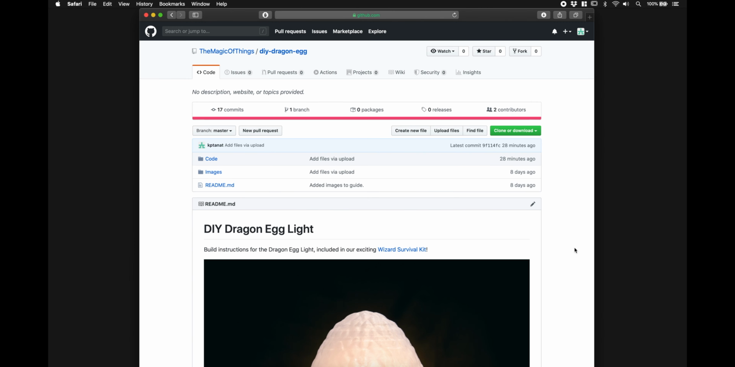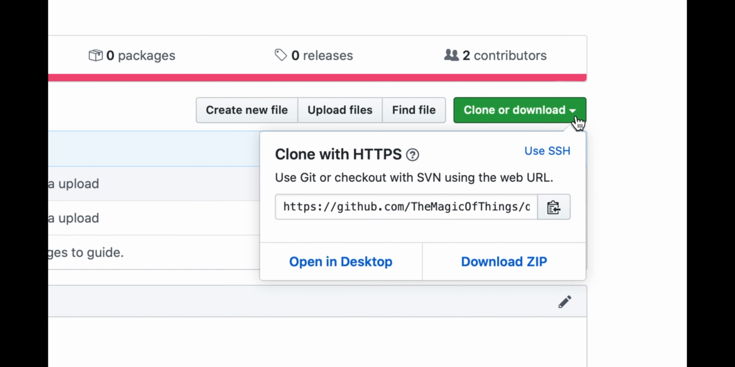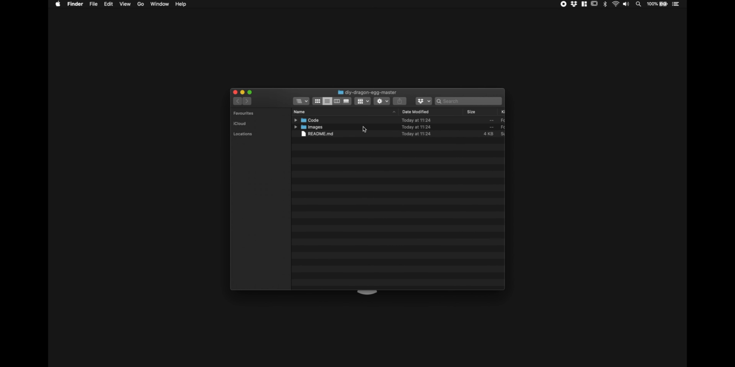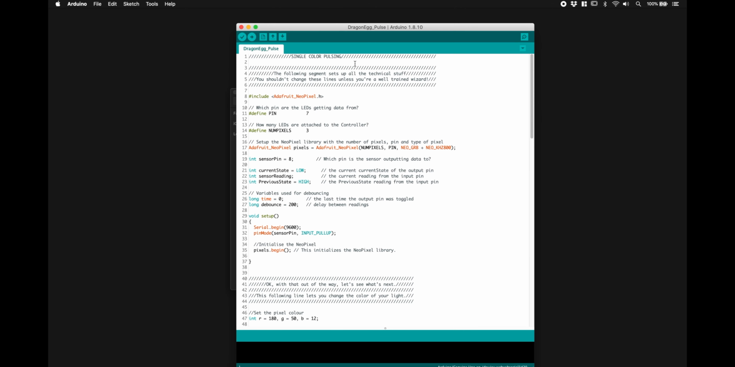The last thing we're going to download is some of our pre-written behaviors. The link for these will also be in the description. So up here, you're going to click Clone or Download and download zip file. We're going to open it up, navigate to the code folder, and you'll see a list of folders here, each one corresponding to a different behavior that we've pre-written. For this example, I'll open up Pulse, and then open the INO file with the Arduino IDE that we just installed earlier.